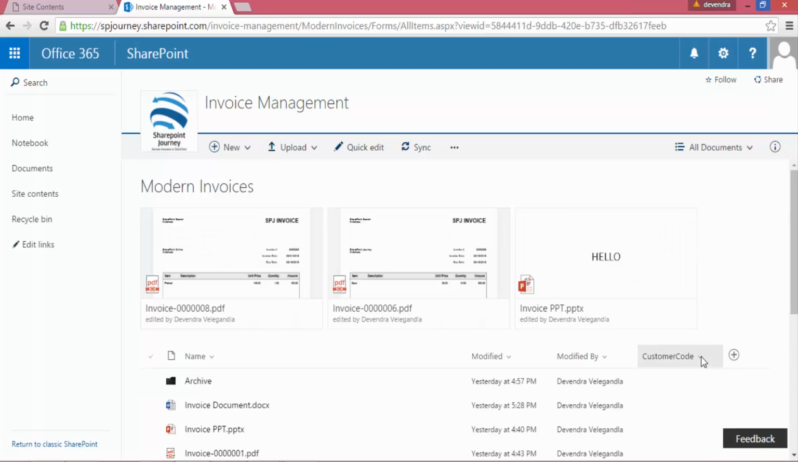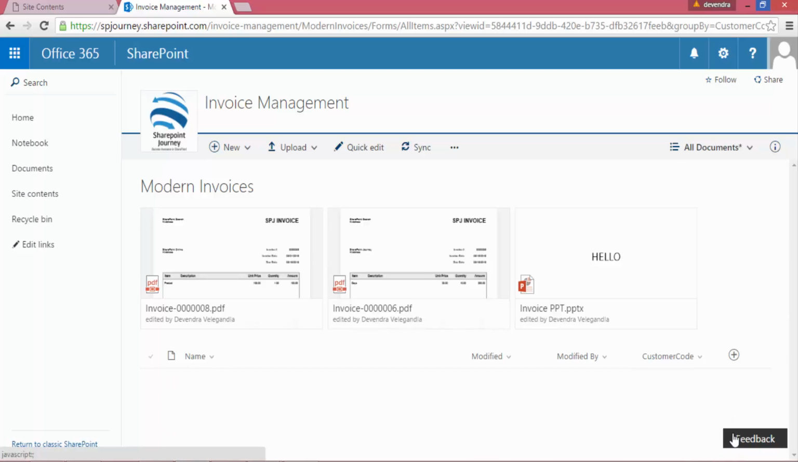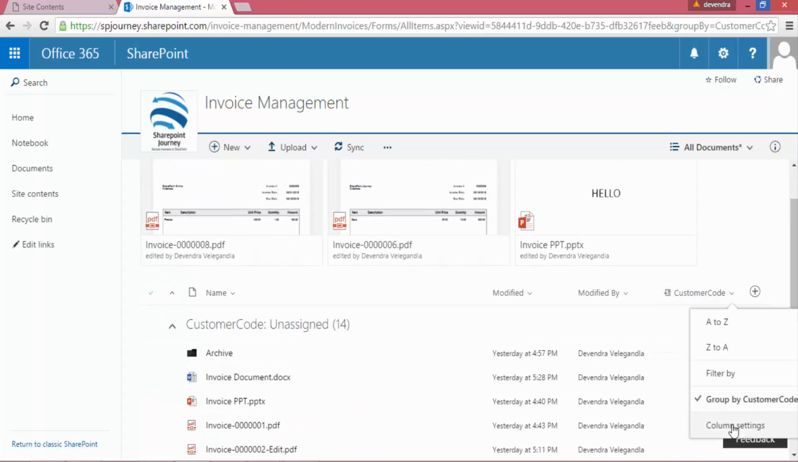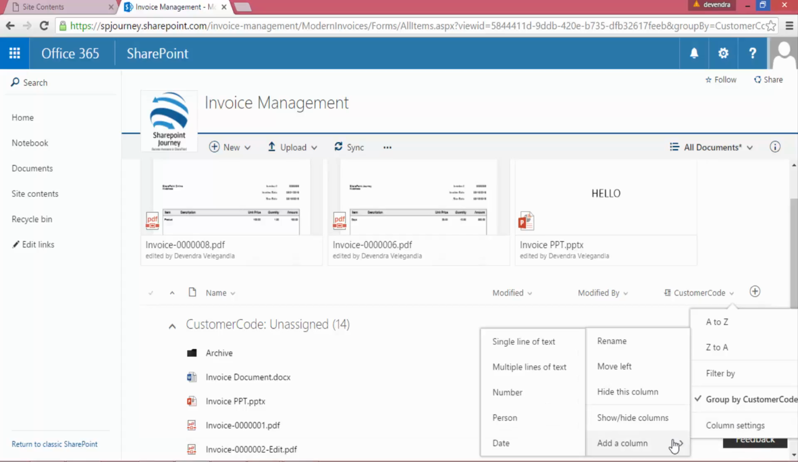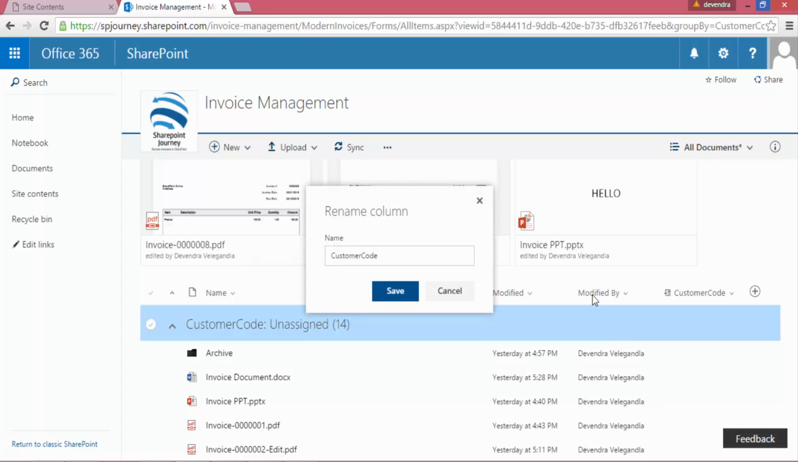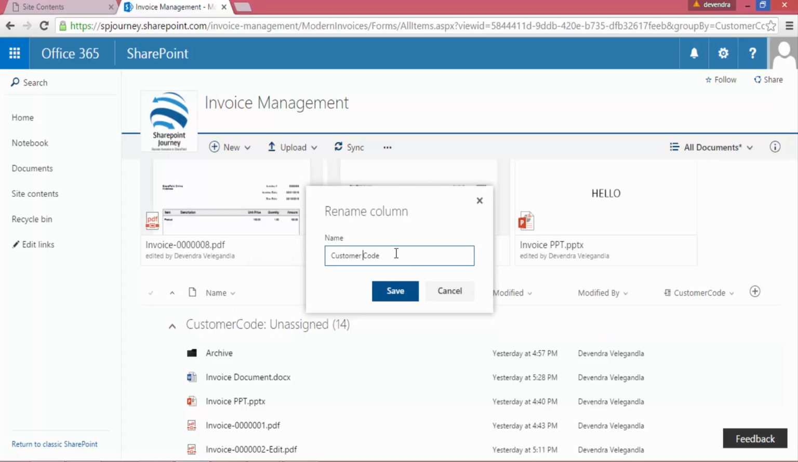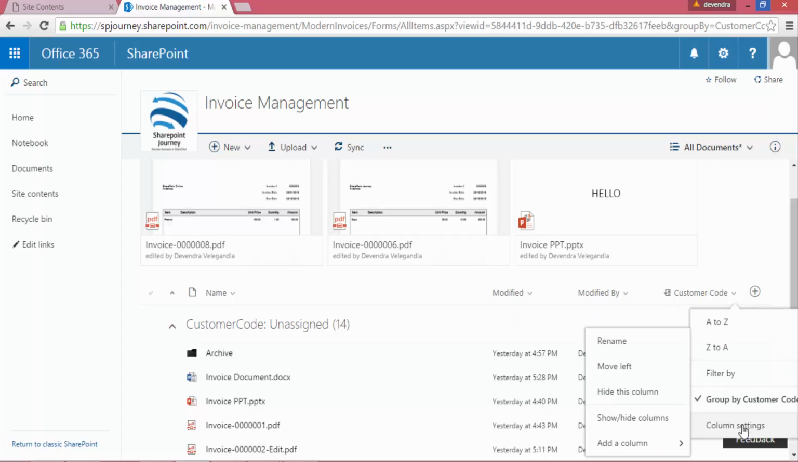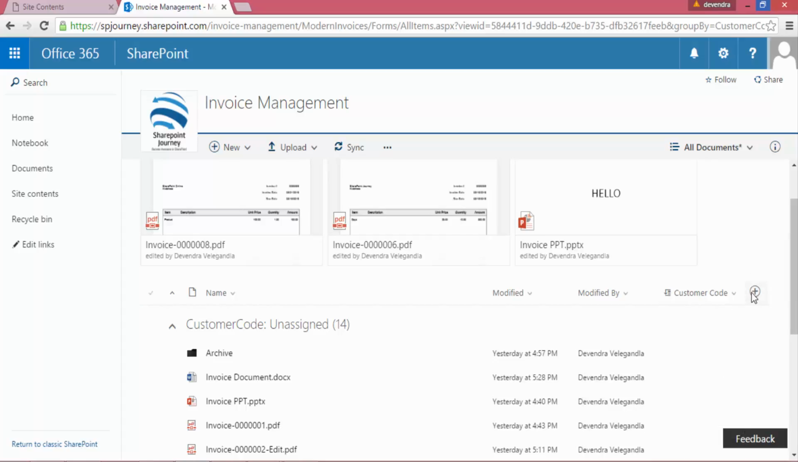Once I create the columns, I can see different settings are available. I can filter it, or I can group by that particular column. Now you can see that it shows unassigned 14 because that column doesn't have a value. Also, if I go to the additional column settings, I can still add columns, and there are a few more options, like I can rename the column. When I select rename, I can add the space and save it. That's how I could rename the column value as well. And there are additional options that I can do: show, hide, move left, and all those things. We'll see those things as well.